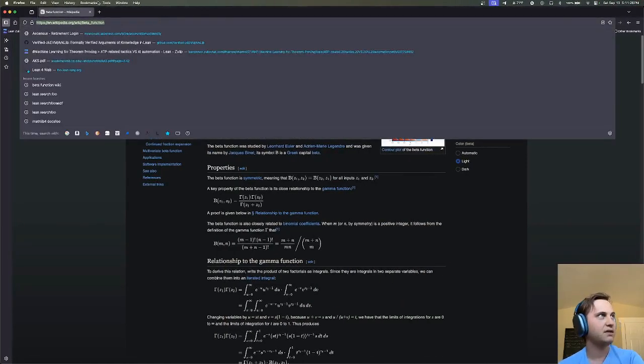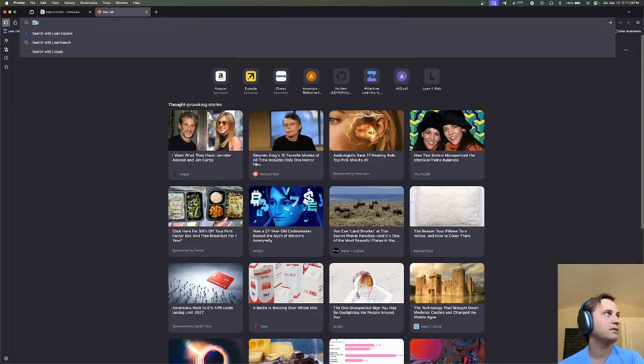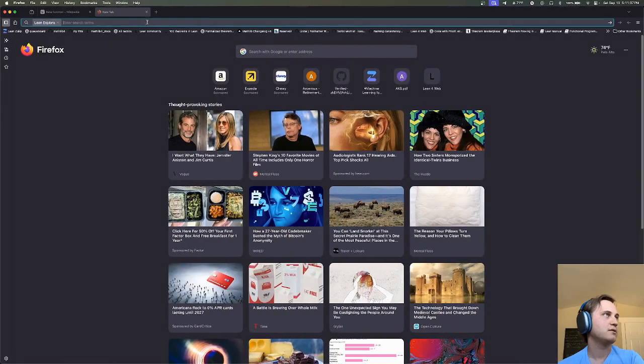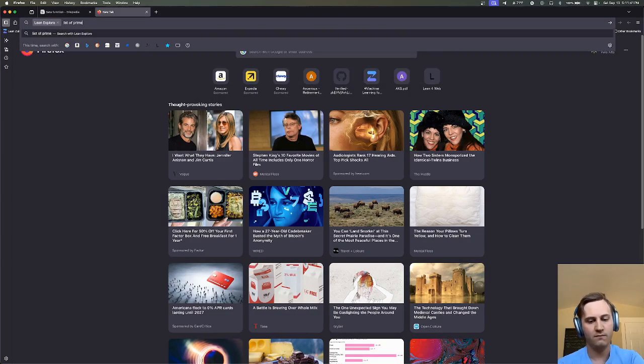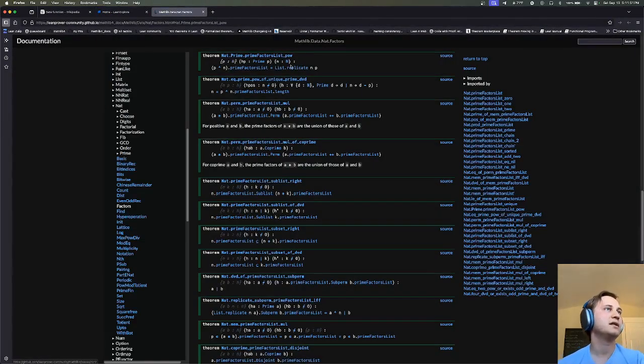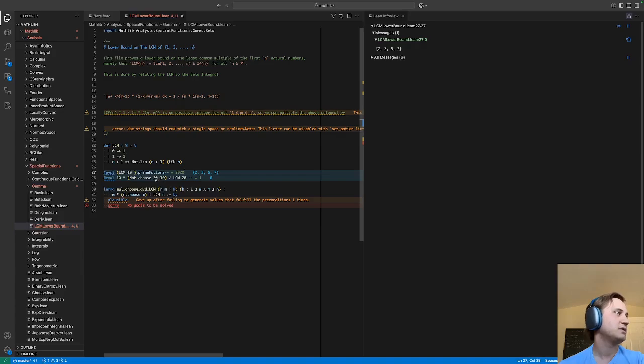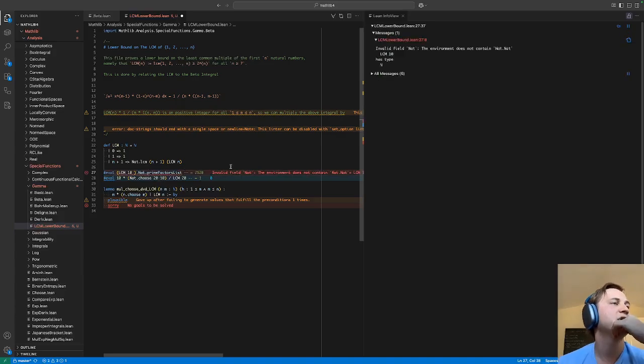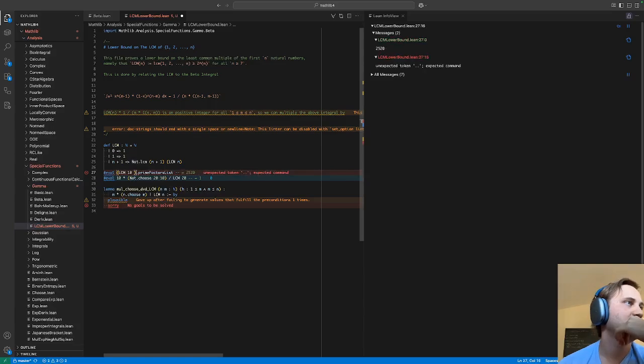Okay, so I was just setting this up. What I want is the list of prime factors of a natural number, a prime factors list. Well, clearly that's a wonderful name for such a thing. Let me see what the prime factors list is. Invalid field nat. Okay, well, cool. Clearly I need to delete this.